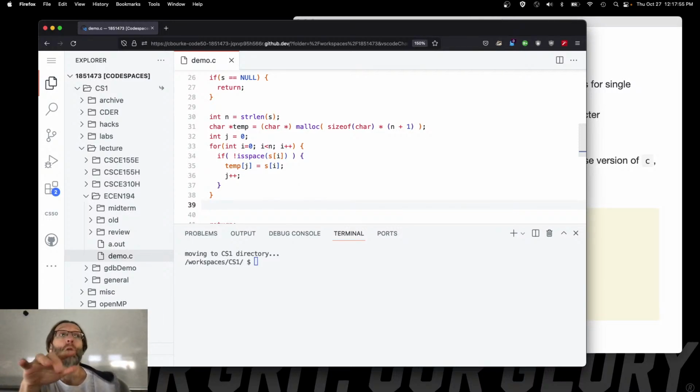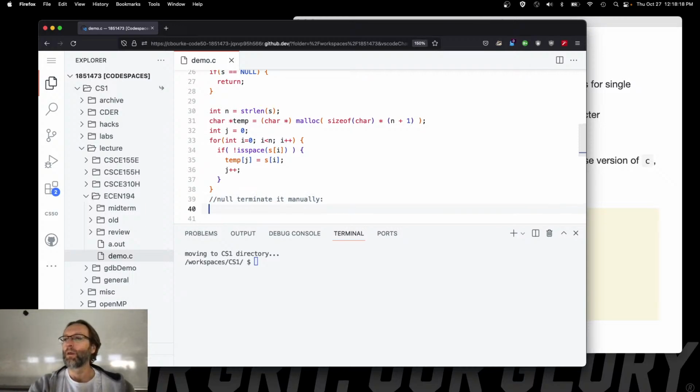Is this string, the temporary string now, validly null terminated yet? No, because we didn't use strcpy or strcat, which take care of those things for us. We did our own manual algorithm right here, where we're copying character for character for character. So null terminate it manually. Temp sub j is equal to the null terminating character. Now, why was I able to use j here?